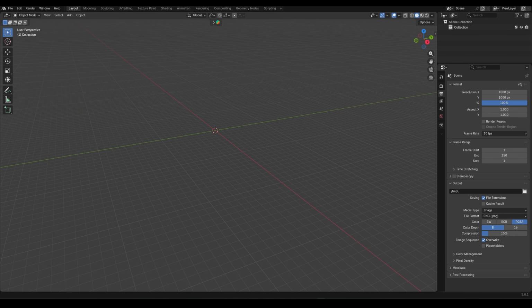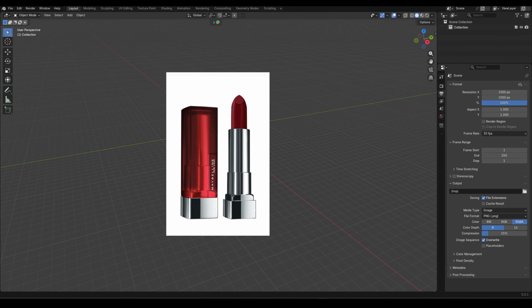I am back with another exciting tutorial. In this tutorial we will learn how to create lipstick model using Blender.